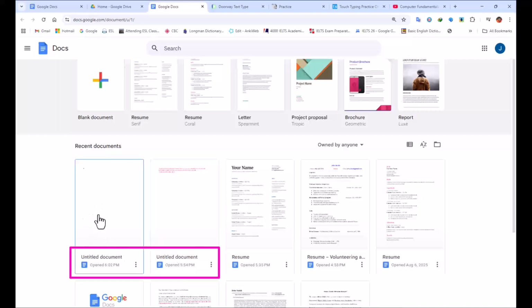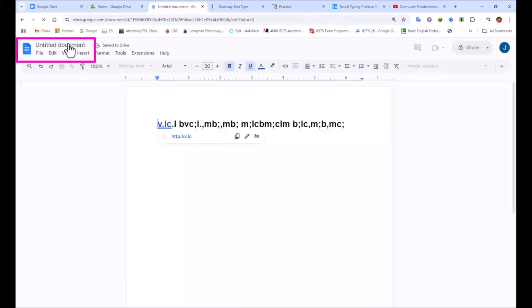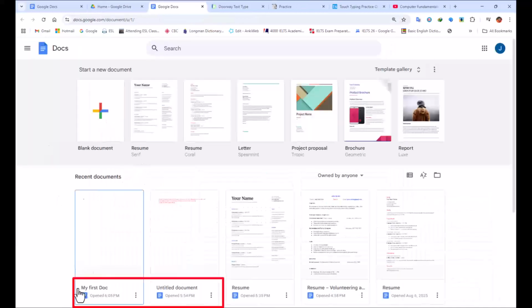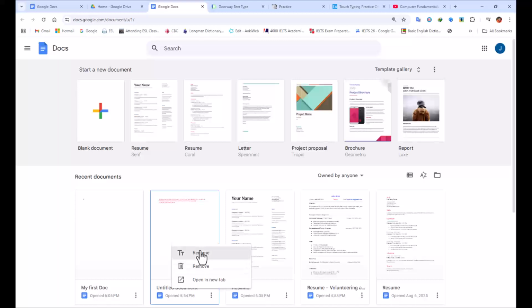So here again, now I am here. I can click on these three dots and rename it. Or when I click on it, I can click here and rename it. For example, as you see, when I click on it, it has chosen the first letter here. I will write, for example, my first doc and rename it. Now, when I close this, if I go to Docs, you see it is changed, my first doc. And if I want to rename this untitled, again, here I can click on three dots and rename it.